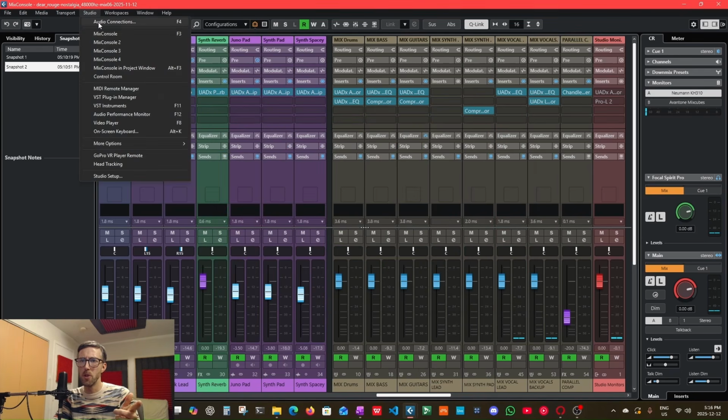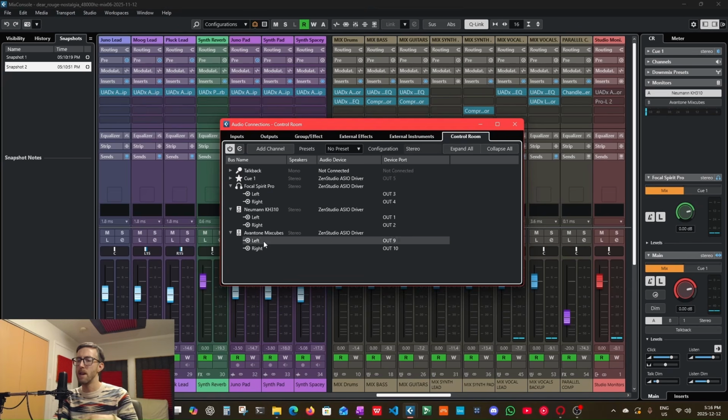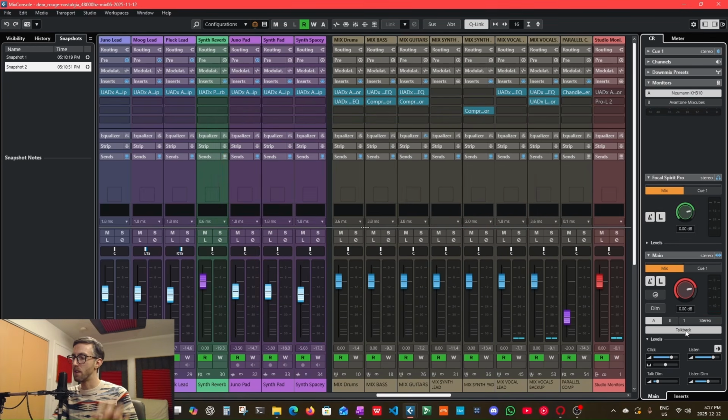So if you go into Studio and Audio Connections, there's a tab that is the control room section. I have 2 studio monitors set up and their respective outputs. I also have a pair of headphones and a cue mix set up as well. I have the ability to send that talkback mic to any output that I want. Now, the beauty of this is that you have the ability to switch seamlessly between all of these different outputs and enable or disable many different things, including that actual output itself.